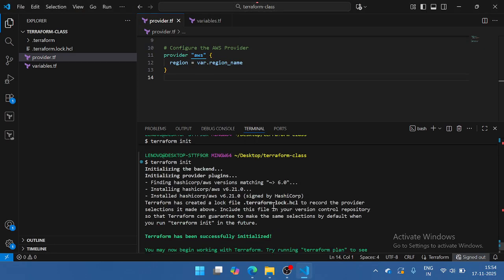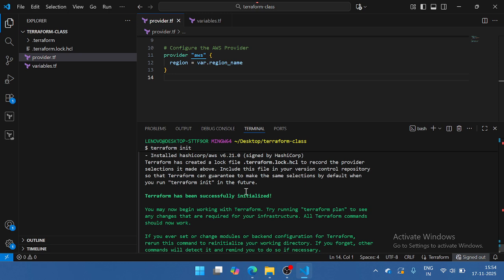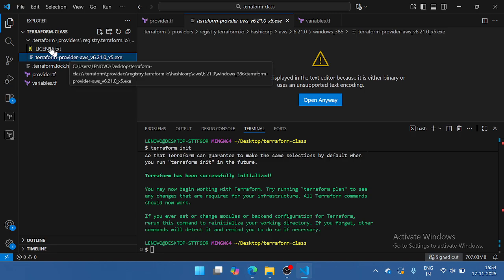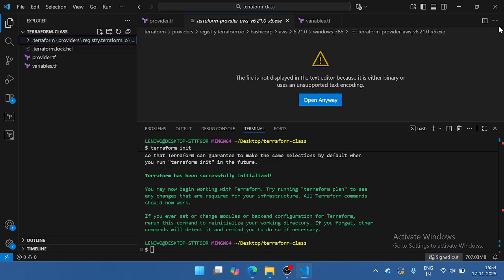Okay, now Terraform init completed. It has installed the plugins. See.